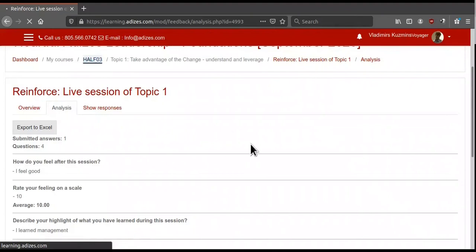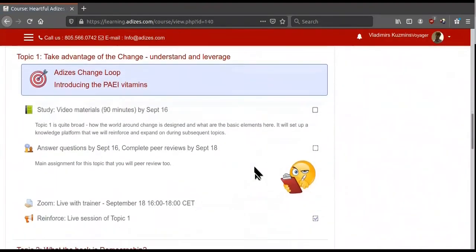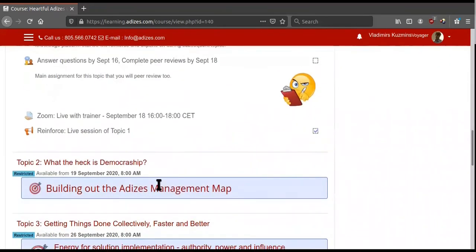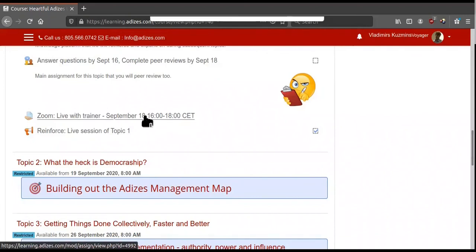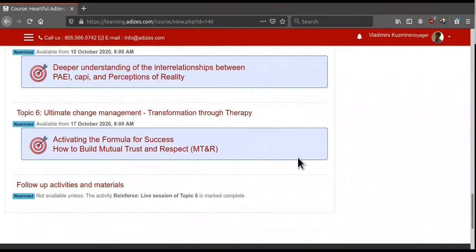And that's basically it for every topic. What we are going through is study materials, do some homework, peer review your mates, join the session for 2 hours, and provide your feedback on the session and the class on the topic. And on Saturday, the next topic is available, and there are basically the same activities for each topic, while we have 6 topics in total.